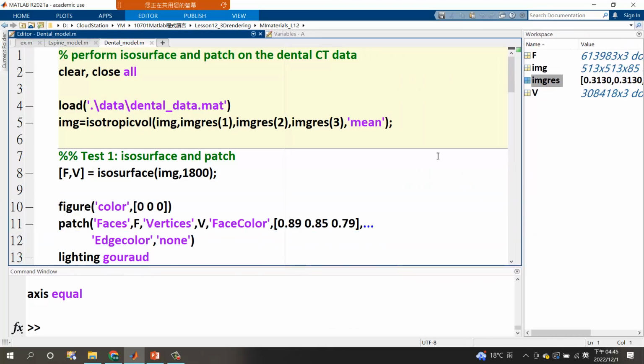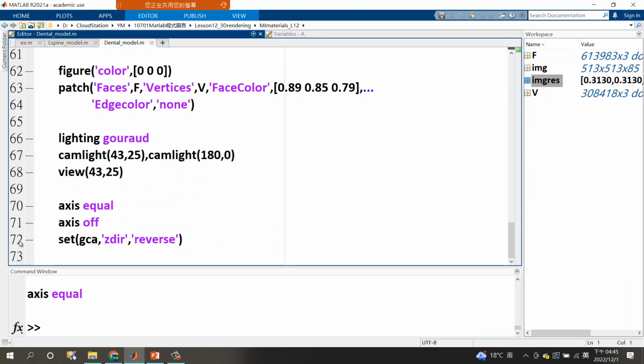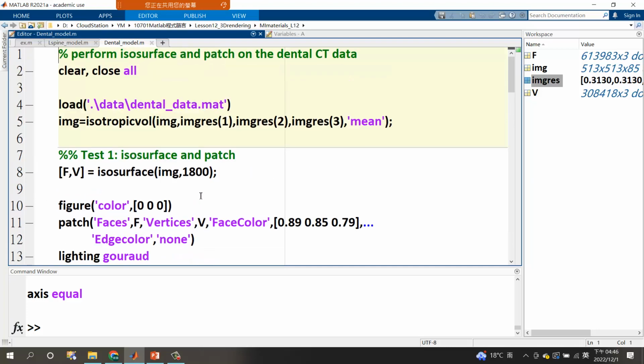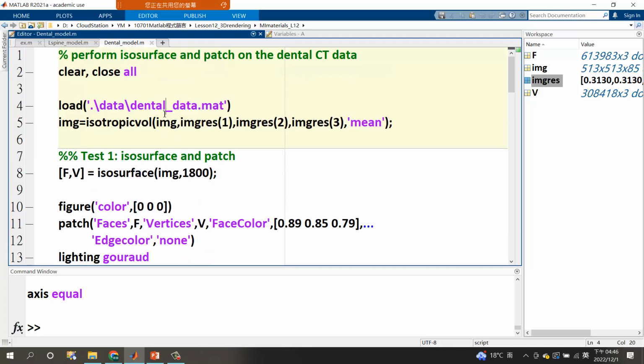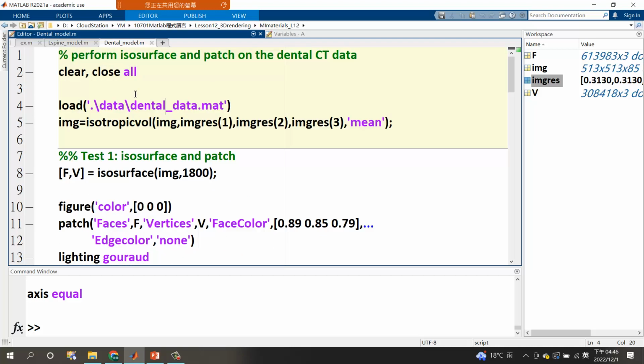So basically, you may find out within the content, there are so many different codes, around 72 lines right here. But you may find out that I actually separate all the codes into different sections right here. So let's just start with the very first section. You can see I load a data set called dental underline data dot mat file. Okay, I load it. So let me do it now.